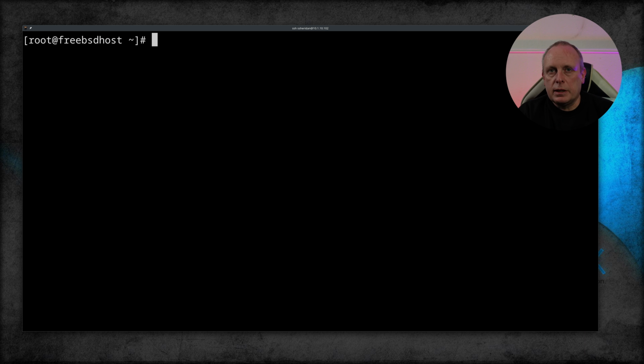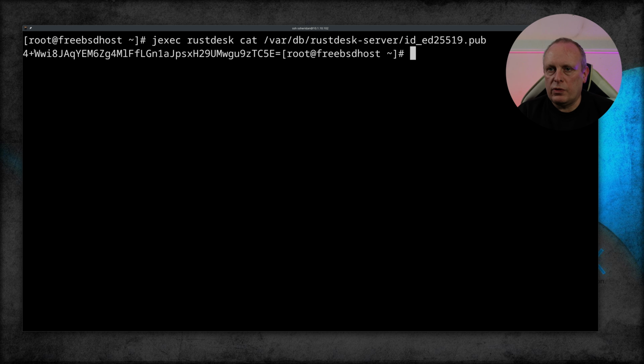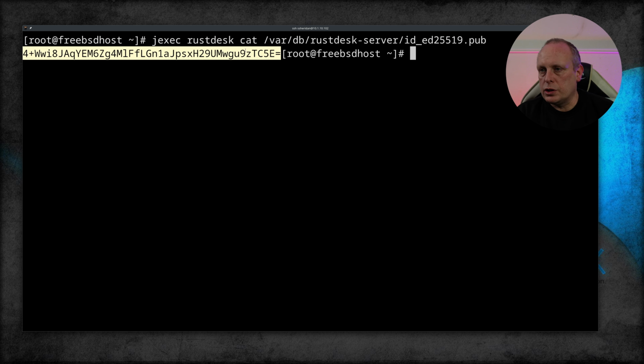So you're going to need the public key to enter into the RustDesk client. In order to get that, jexec, and then rustdesk again for the jail name, and then cat. We're going to use the cat command and cat out the key, which is in /var/db/rustdesk-server, and it's just called id_ed25519.pub. That always reminds me of Robocop for some reason. So we've got our key, and this is our key here.